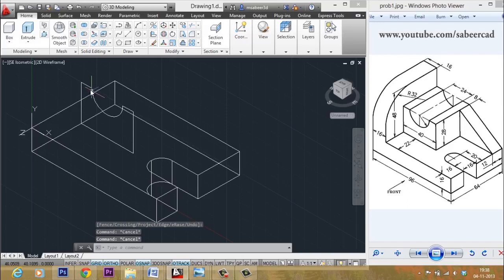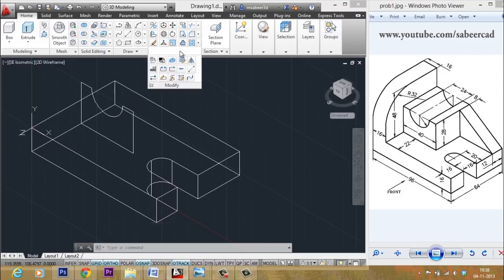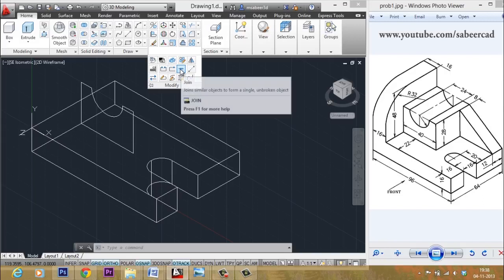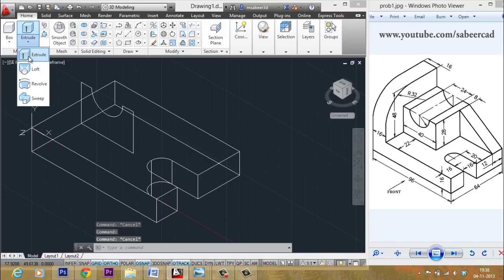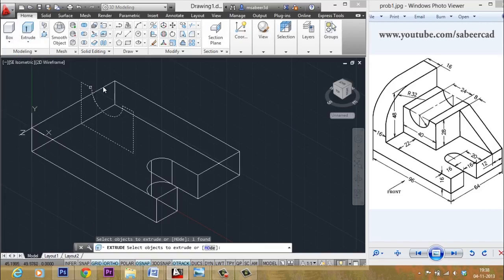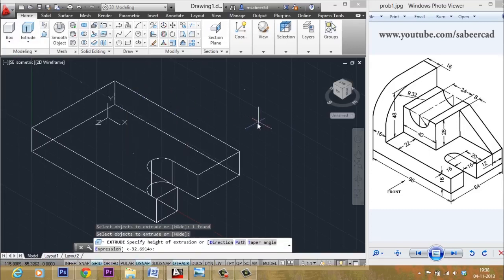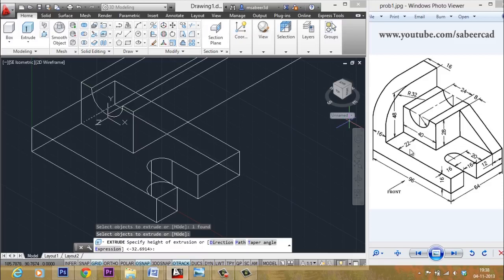Now you can extrude this profile, but before extrusion you have to join these profiles. So I'll go to the modify panel and select the join tool from here. Then select these two profiles. Now it is converted into a single profile. Now you can just extrude this profile. Select the profile and give the height of extrusion as the value which is given here.